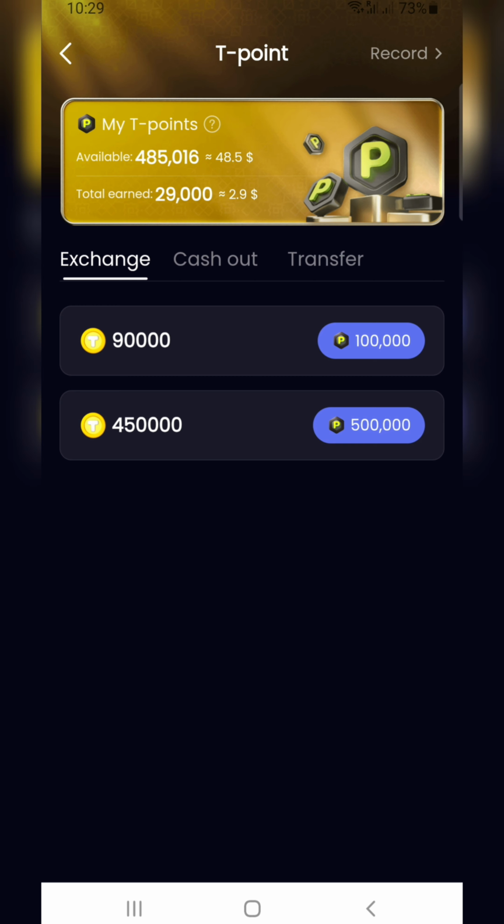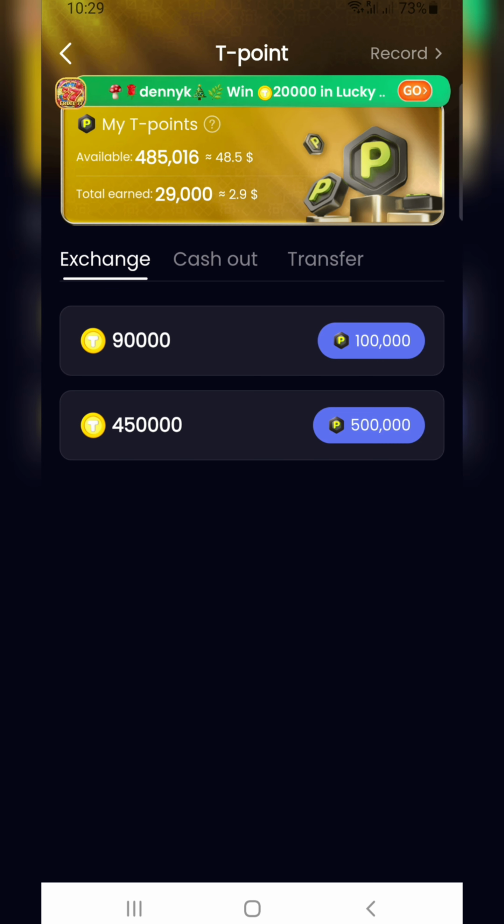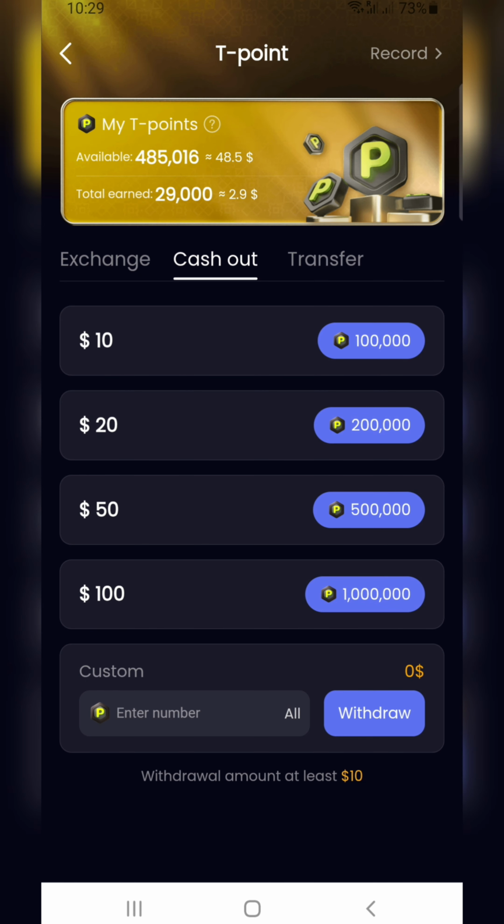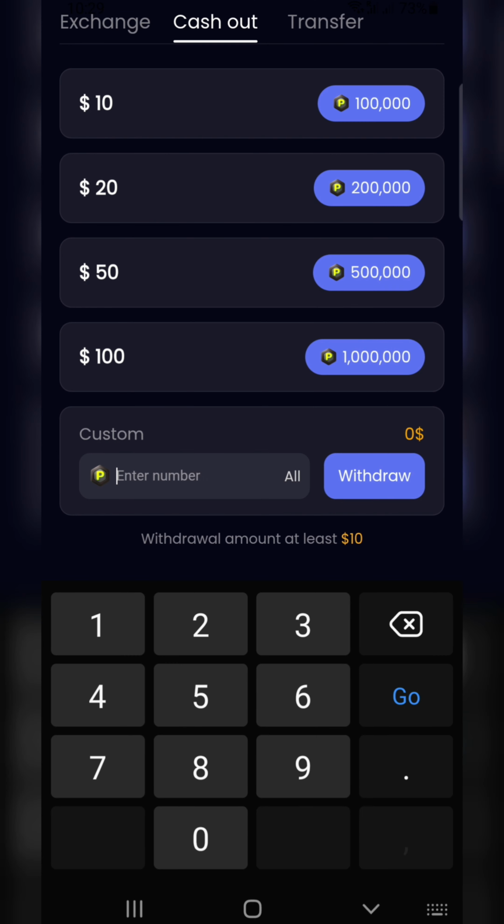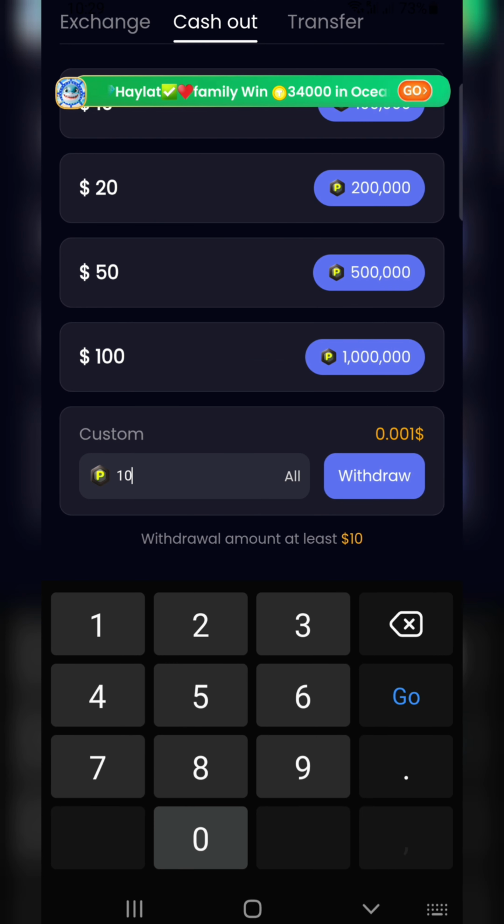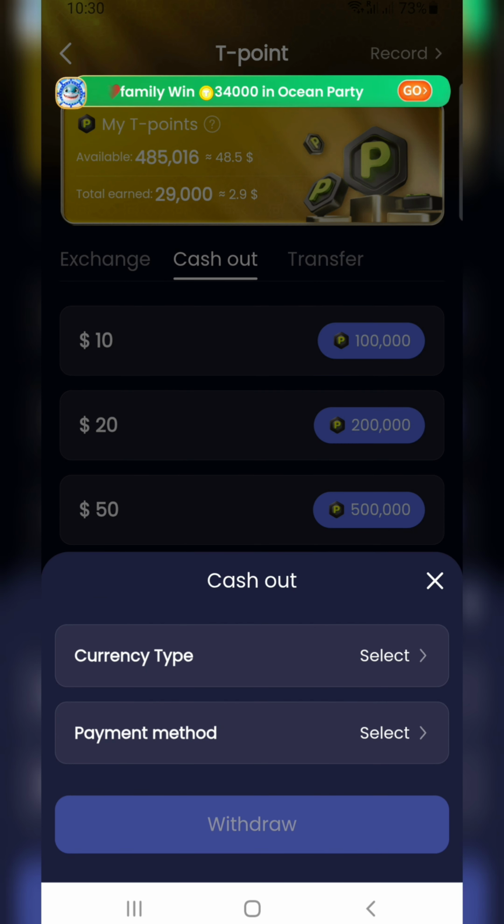You can see my available balance is 485,016 T points, which is equivalent to $48.5. Now I'm going to show you how you are going to withdraw. You go to cash out. When you go to cash out, you type the amount you want to withdraw. Now I'm going to type 100,000 points. I want to withdraw 100,000 points into my Naira account. I click on withdraw and I put the currency type.